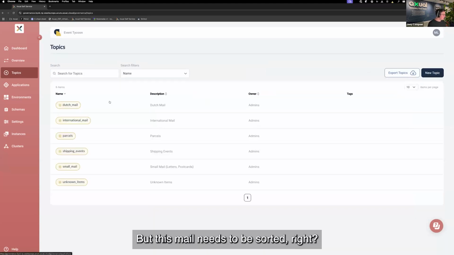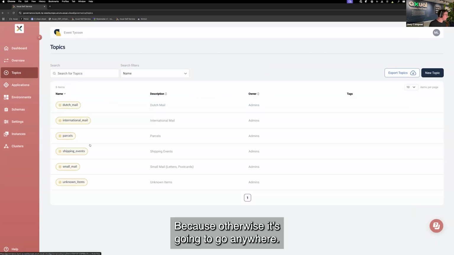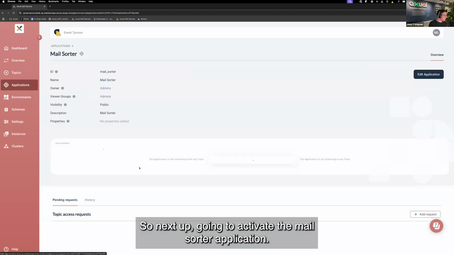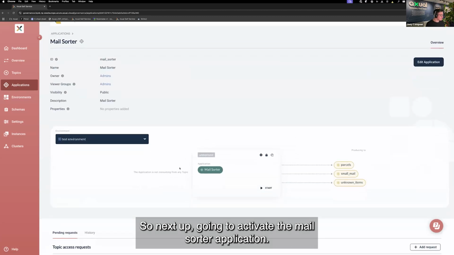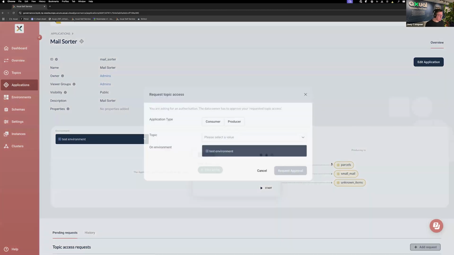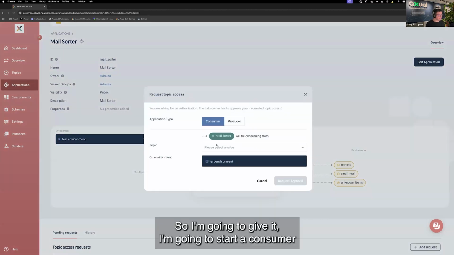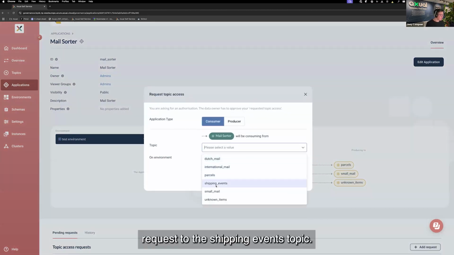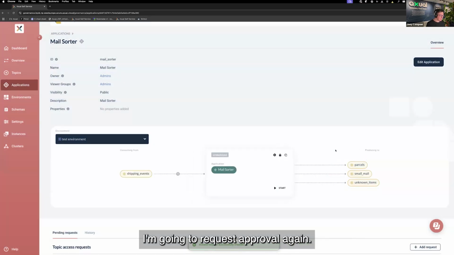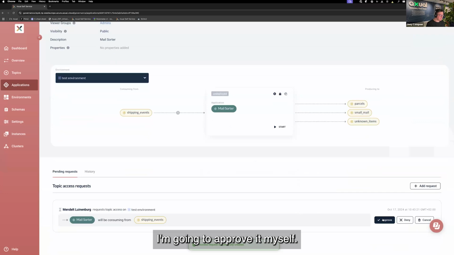This is nice, but this mail needs to be sorted, right? Because otherwise it will not go anywhere. So next up, I'm going to activate the mail sorter application. So this one needs access as well. So I'm going to start a consumer request to the shipping events topic. Going to request approval again, and I'm going to approve it myself.